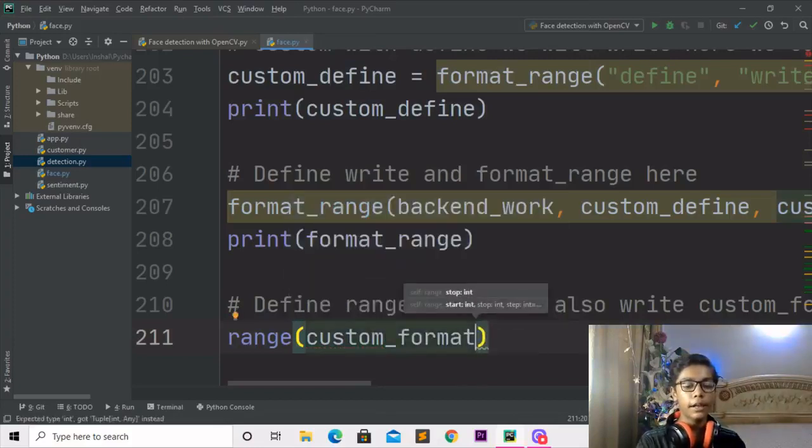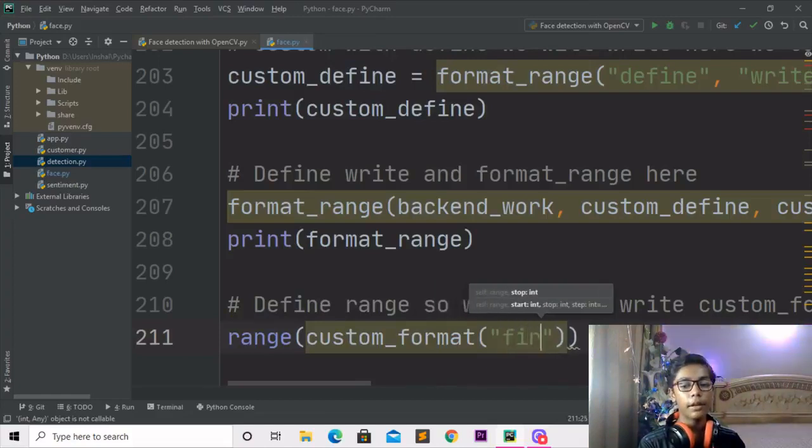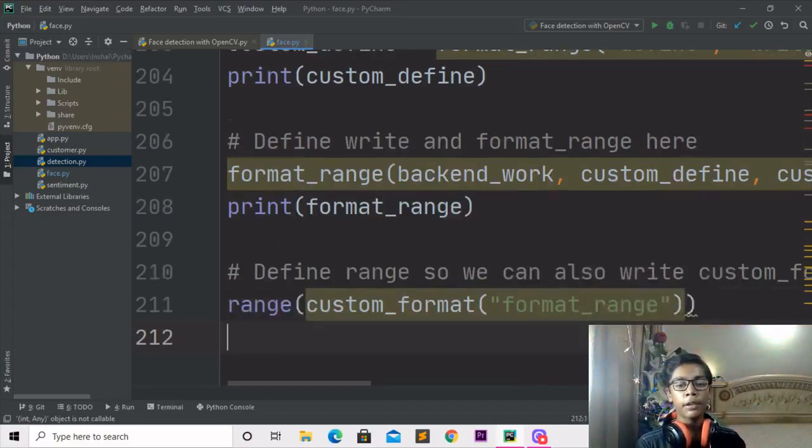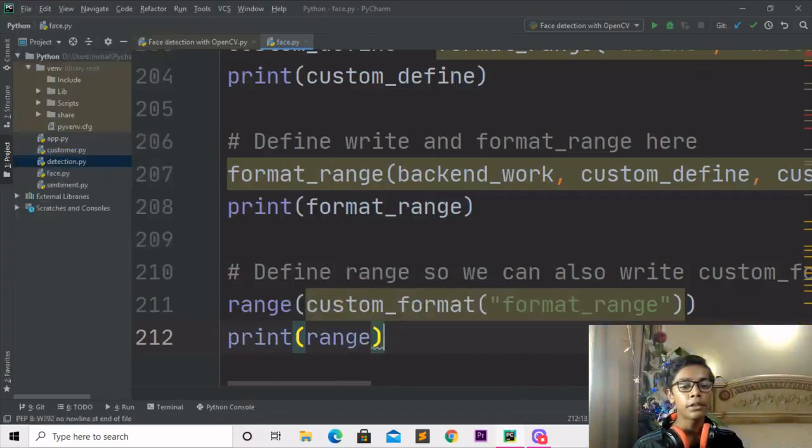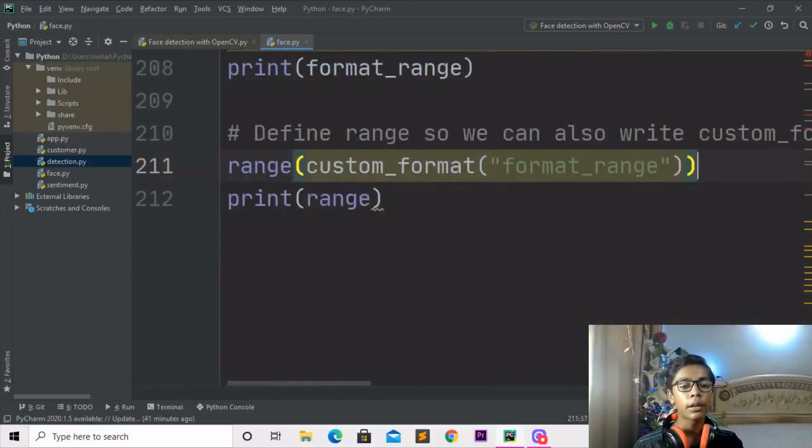When you've done with that, I'll be writing range here again, but changing that to format, and I'll be writing format range. Then I'll be coming here and printing this range on my screen. Now we have printed that, you can see. Now I'll be going to file and pressing the save all button to save that, and now it is good to go, so you can work with that.